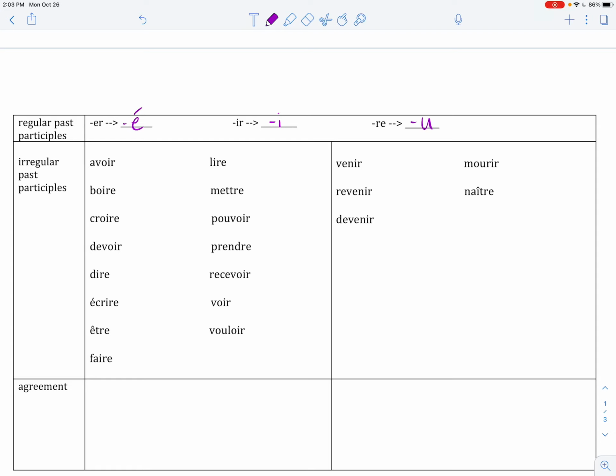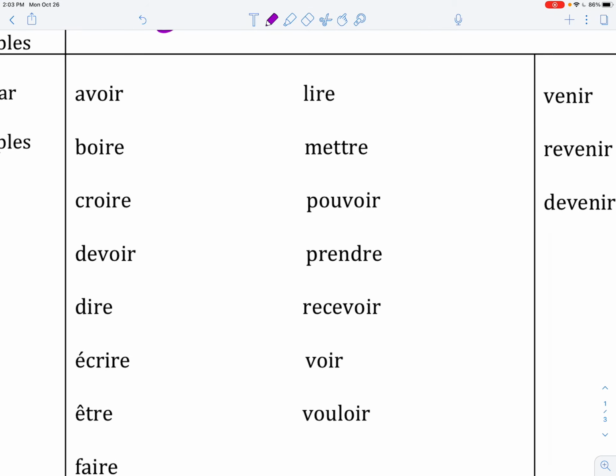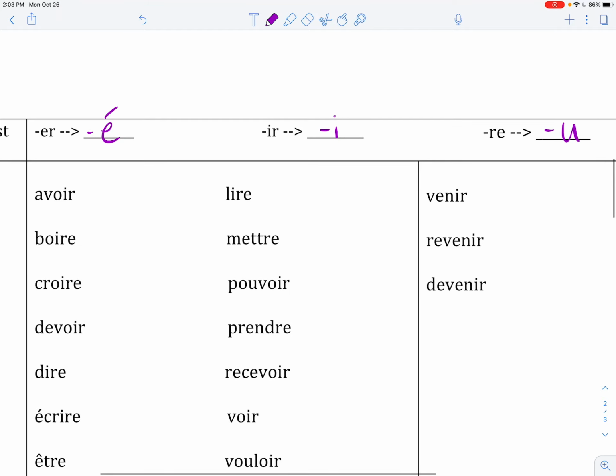What you have in the next line, the next row, is the verbs that have irregular past participles. So again, it's process of elimination. If it's on this list, it uses an irregular past participle. If not, then you're going to use the regular ending that you have up above.